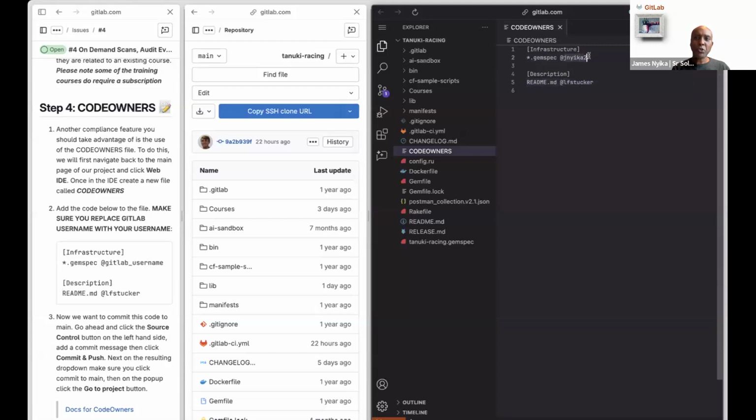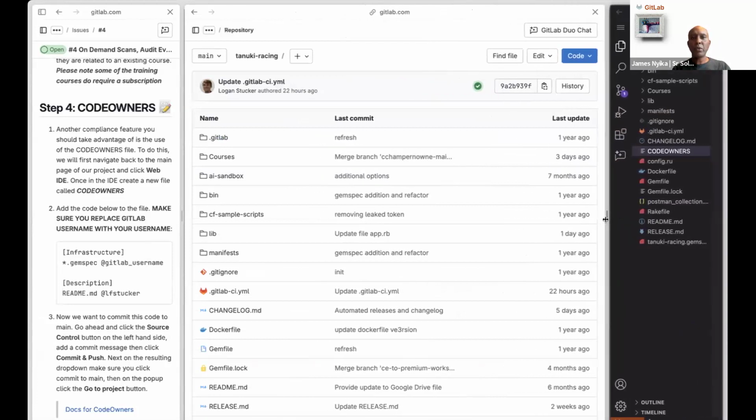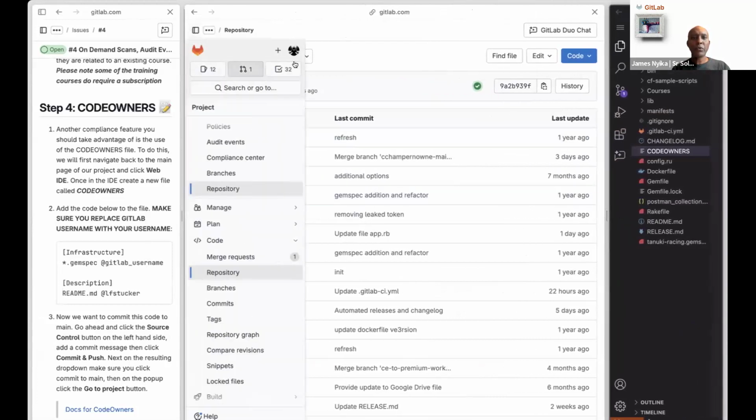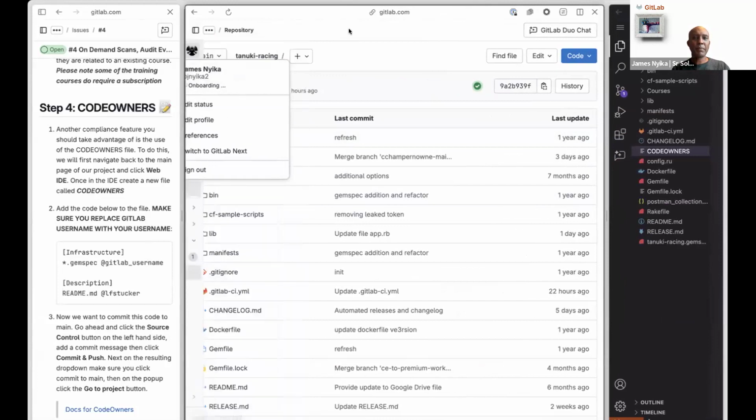So this portion's your username. Make sure there's an @ before whatever your username is. And once again, if you're not sure what your username is, you can always click on the Tanuki over your name here, and you'll be able to see what your username is.